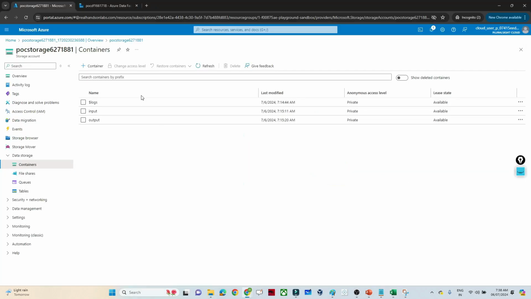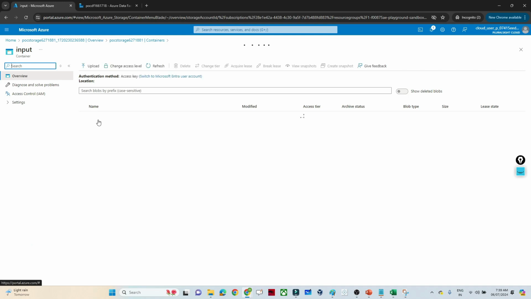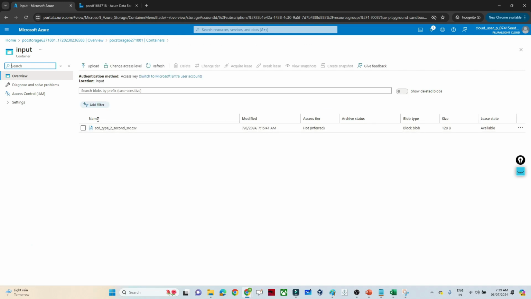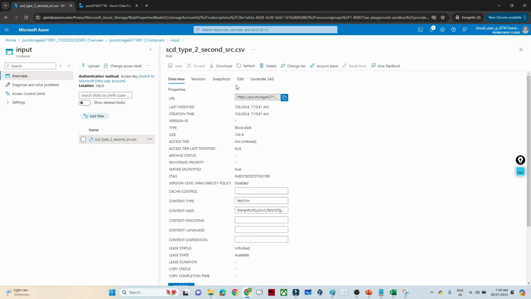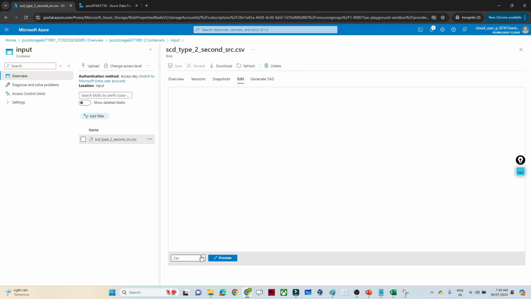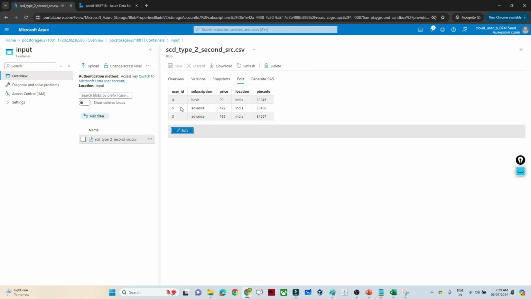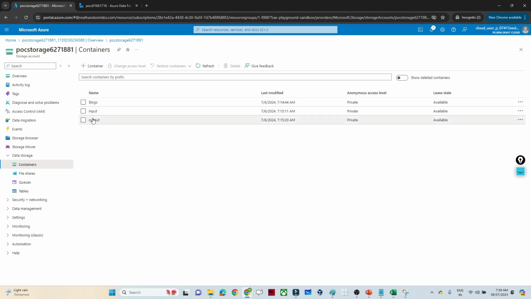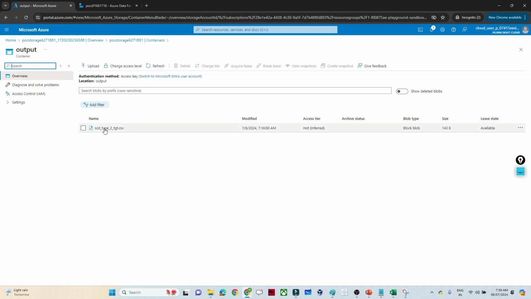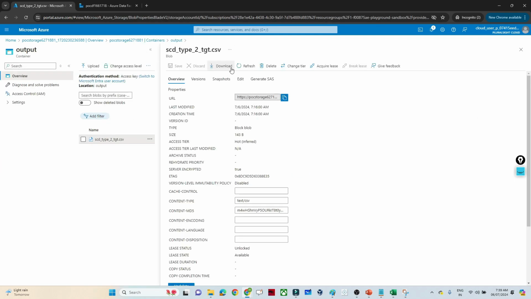Now let me show you. I have a storage container, and in this storage I have an input file. This is the SCD type 2 second source.csv file. If I show you the data, I have IDs 4, 5, 3 and all the subscriptions. My target is available in the output container, scd type 2 target 2.csv.